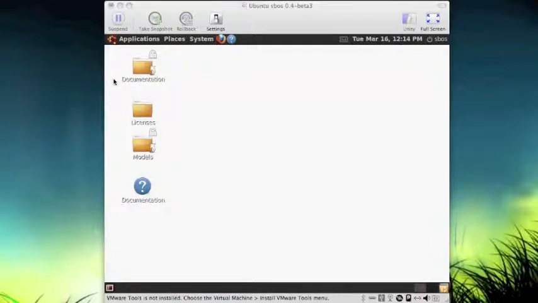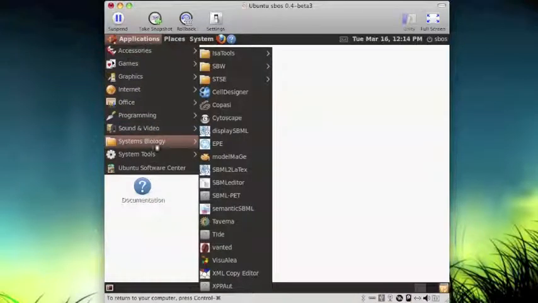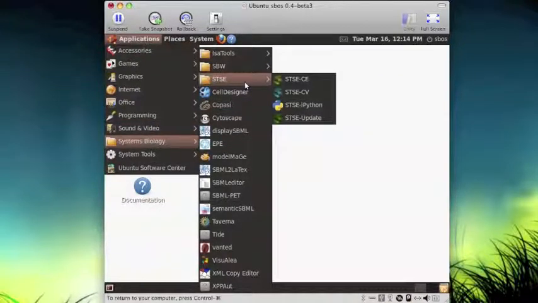So we will start from the framework of SBOS. This is run here in the virtual machine, so this might be a little bit slower in this video, but this is more comfortable to use in such a way. To run the STSE application, we should go to the Applications menu, System Biology submenu, and STSE.